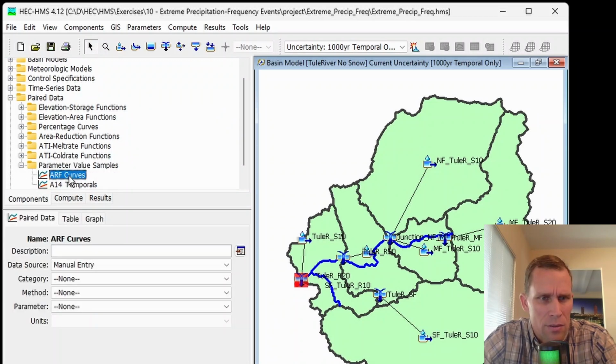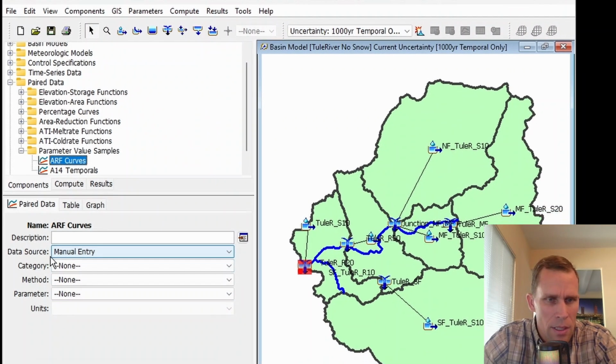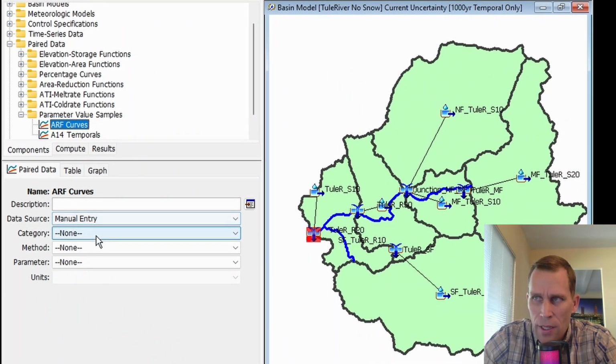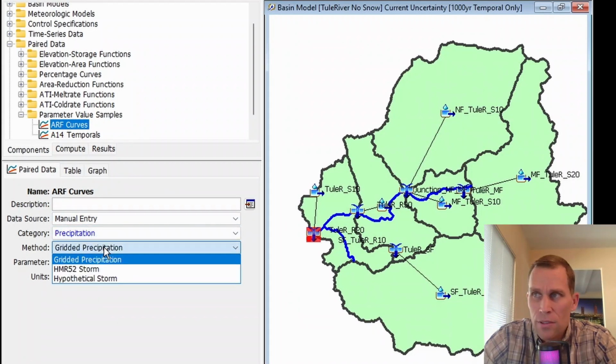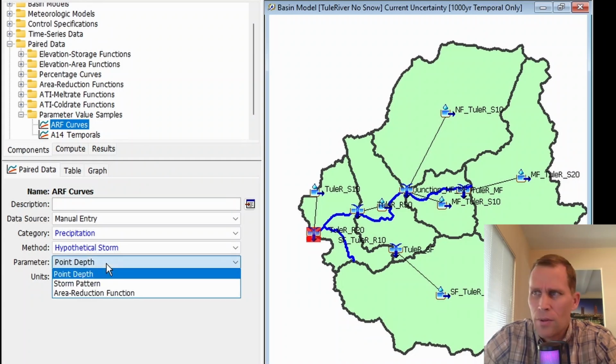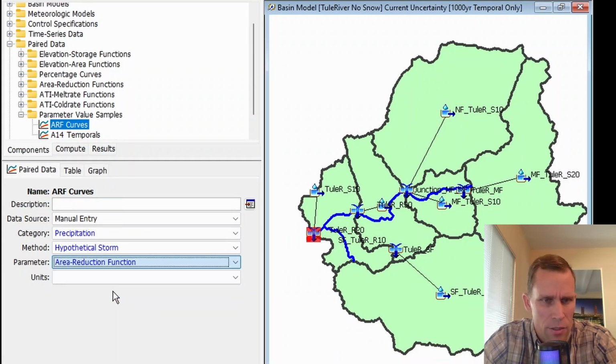This is the one we just created. Okay, down here in the components editor, we need to make some updates. The data source will be manual, that's fine. Category will be precipitation. And then the method is going to be hypothetical storm. And then the parameter is going to be area reduction functions.